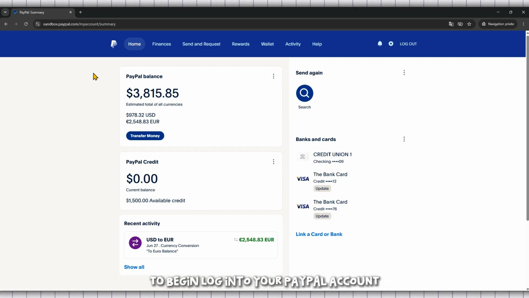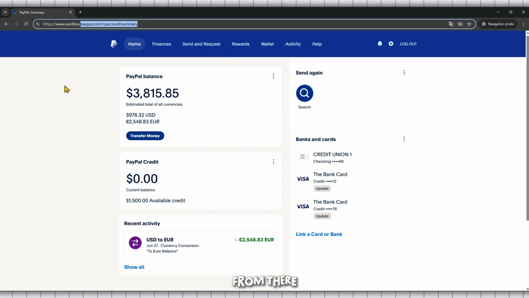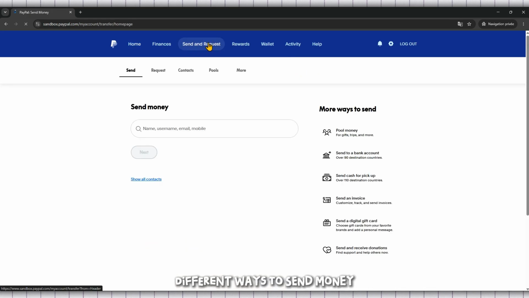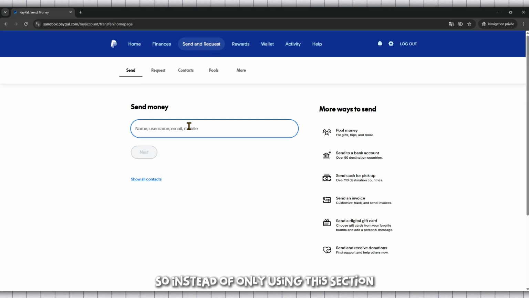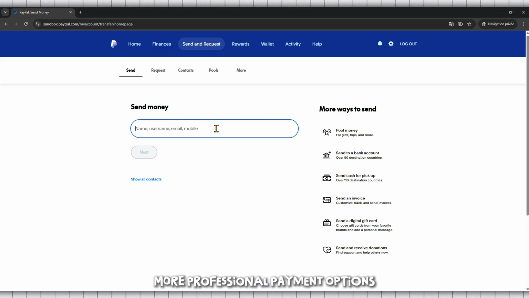To begin, log into your PayPal account and go to the main dashboard. From there, look for the Send and Request section and click on it. This area is where PayPal groups together different ways to send money, request payments, and access related tools. So instead of only using this section to send money to friends or request a quick payment, you can also use it to access more professional payment options like invoicing.